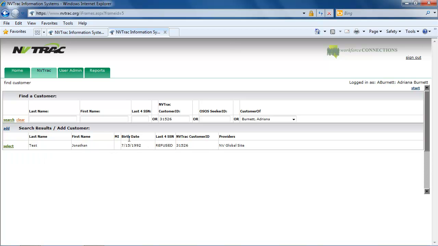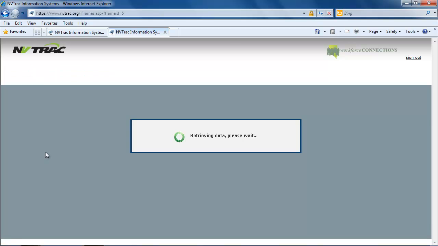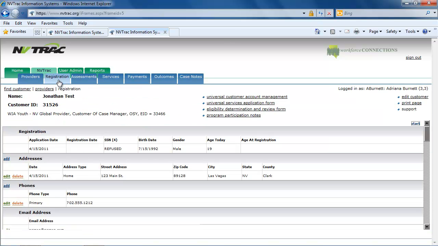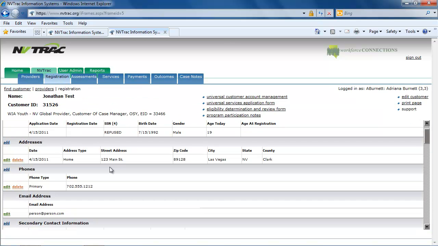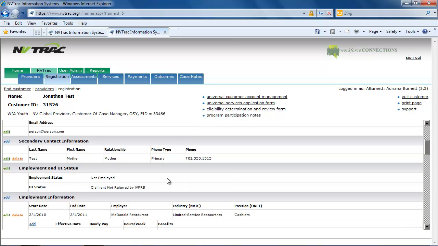Here is our participant. I know because there's his birth date. I will hit select and choose the provider. There is only one to choose from in this case. And now we can go to the registration tab. As the reviewer, I will double check to make sure that there aren't any errors, typos, or eligibility issues.